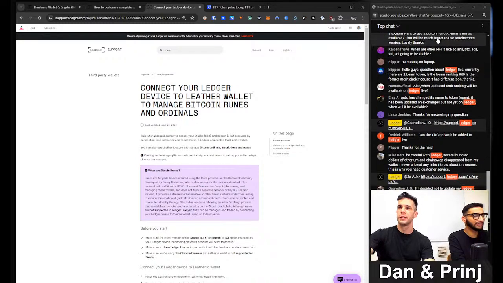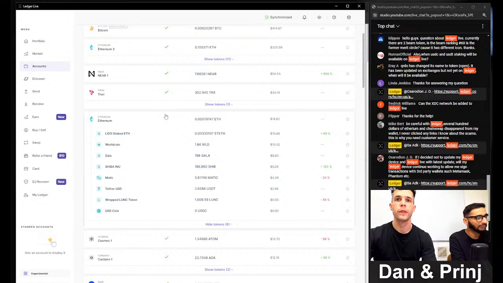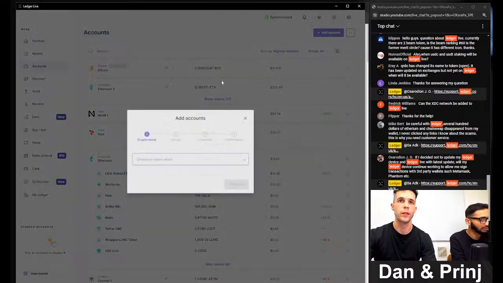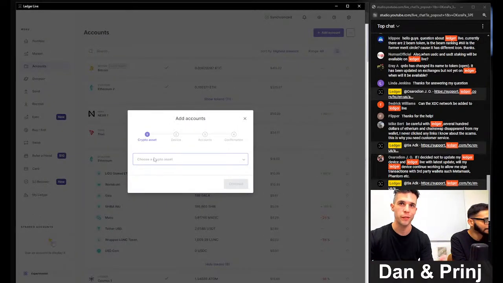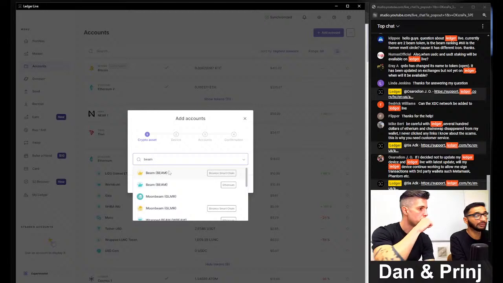Kipi asking, hello guys, questions about Ledger Live. Currently there are 2 Beam tokens. Is the Beam ranking 60 the former Merit Circle, because it has a different icon? Oh yeah, we need to check it because there are a lot of the same ticker. It's Beam on Binance Smart Chain and Beam on Ethereum, I think. So that's why they are 2 different chains. But it could be a different Beam as well, because there are 2 Beams which I can see. One is ranked 68, which is MC, and yes, that is supported in Ledger Live. So that is the one you are seeing in your Ledger Live app.